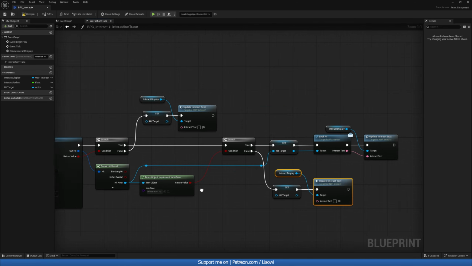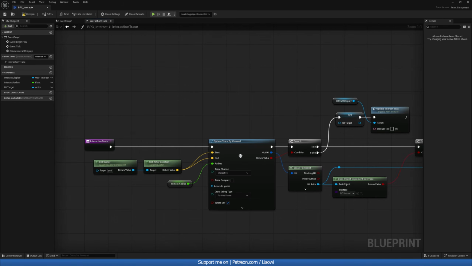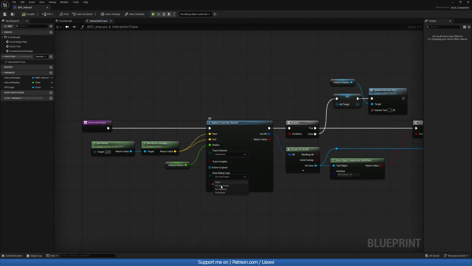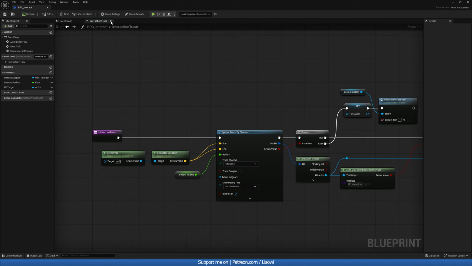And that's all for the interaction system, I believe. Yeah, so that's all we've got to do in here. Compile and save. And once again, you can always disable that to none. This is just for me to show you how big the radius is.